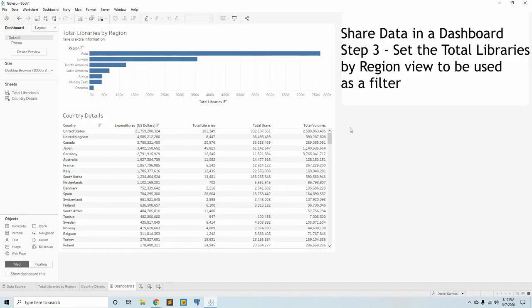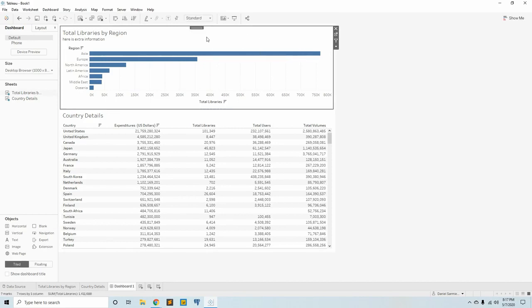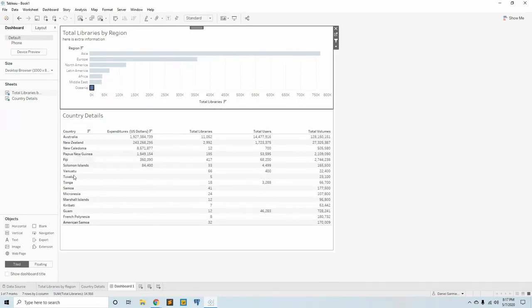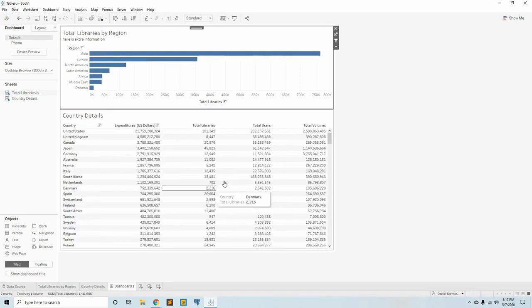And then step number 3 is to set the total libraries by region view to be used as a filter. Setting a view as a filter is a pretty cool functionality in Tableau. When you have a view selected, on the right upper side you have this icon over here to use this view as a filter. So when we click Asia, for example, only the regions associated with Asia will populate. To make this example more concrete, if we picked Oceania, these are the values that pop up. And when we click off of the value, then the filter dissipates.